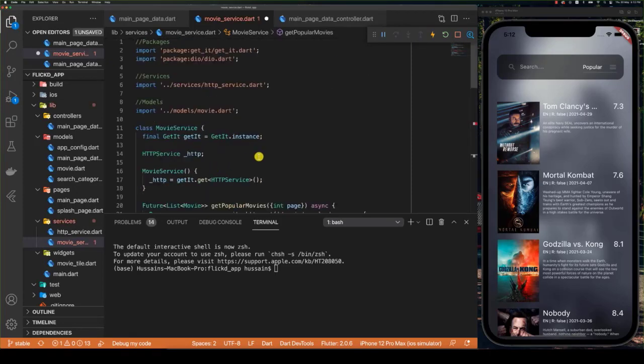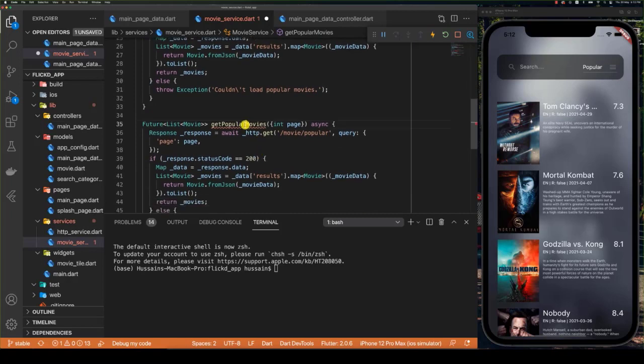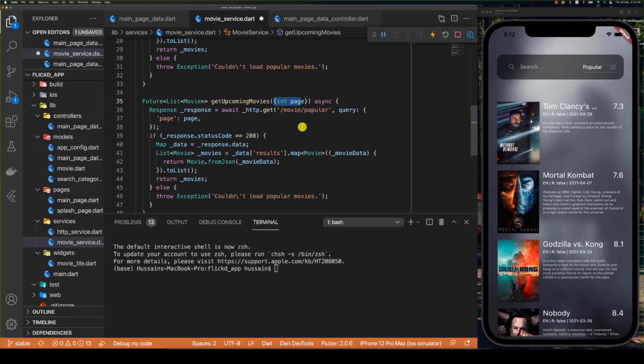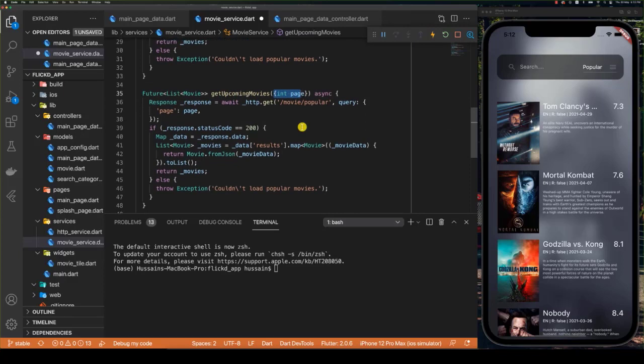So I'm just duplicating the get popular movies function inside of our movie service. And then instead of naming it get popular movies, I'm going to name it get upcoming movies. Then the actual inputs are going to remain the same for the actual response, where we do the http.get request. Instead of sending a request to /movie/popular, we're going to send a request to /movie/upcoming.